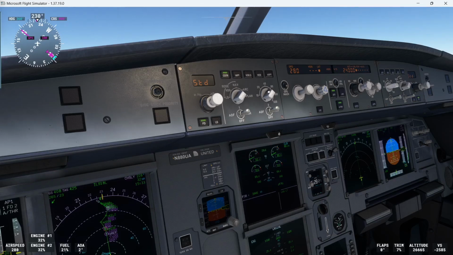Atlanta Center United 428 is passing flight level 265, descending flight level 240. United 428 Atlanta Center, radar contact. Continue to DENDT.